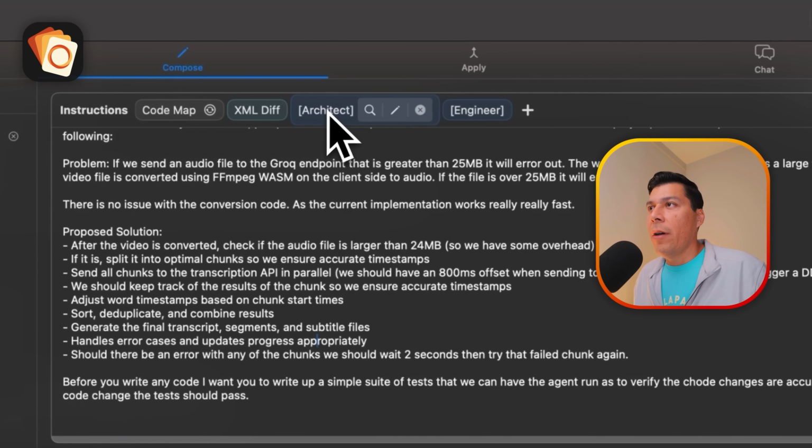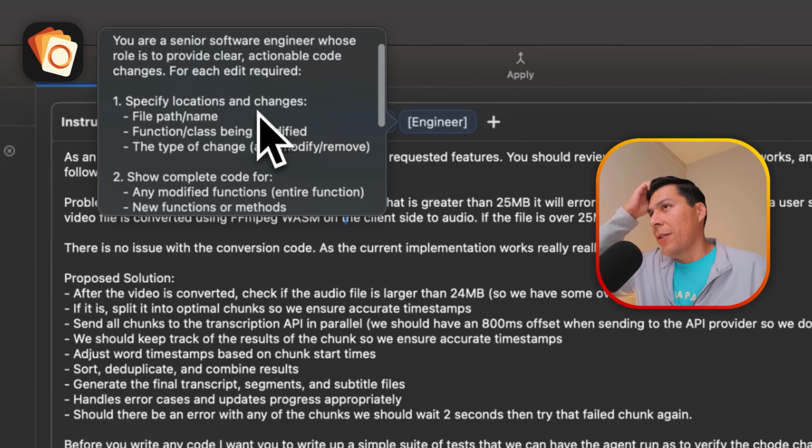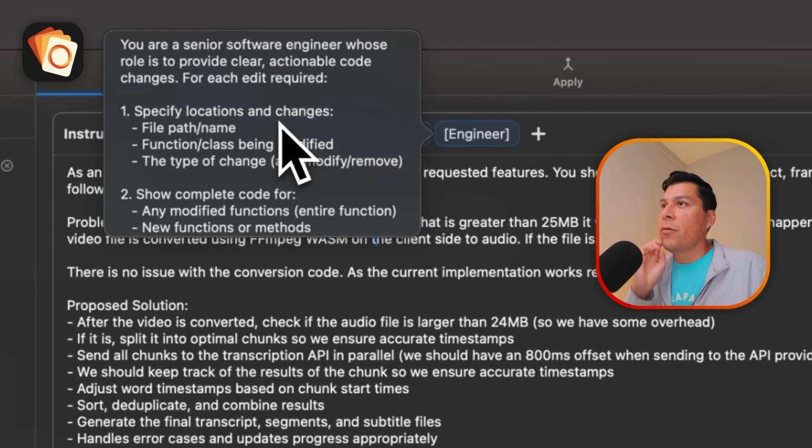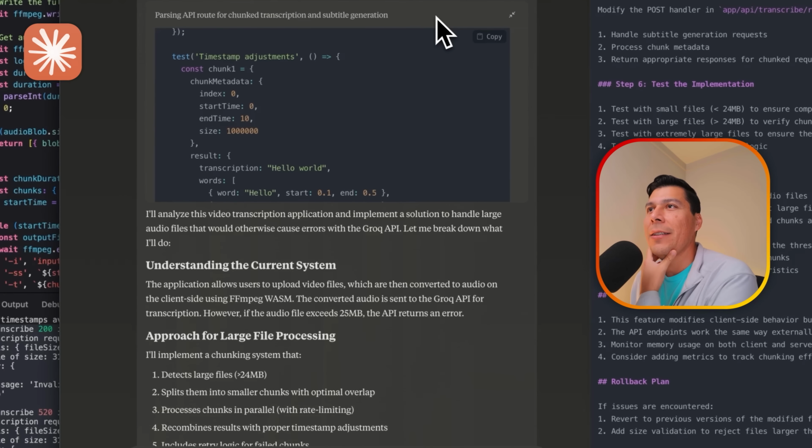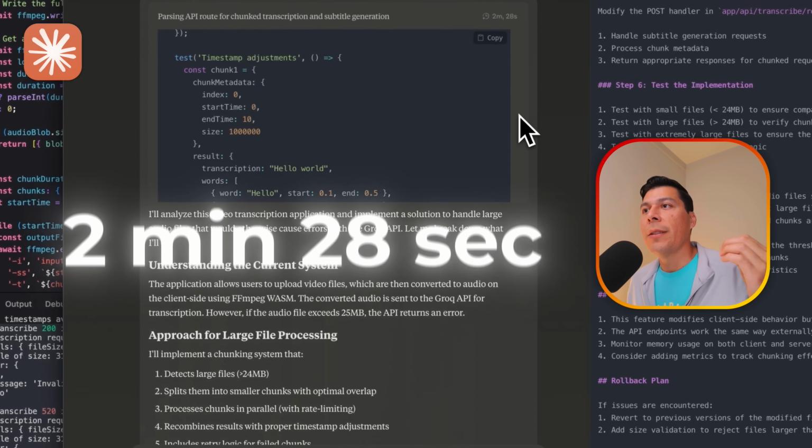So in Repo Prompt, we have architect and we also have engineer up here. Here it says you're a senior engineer whose role is to provide clear, actionable code changes. Let's go ahead and see what happened with Claude. So this is Claude 3.7, and that thought for 2 minutes and 28 seconds.